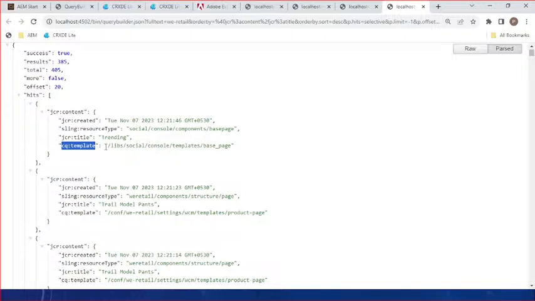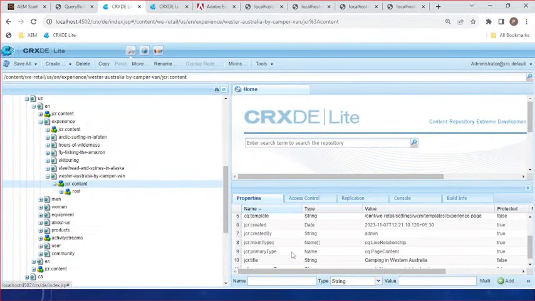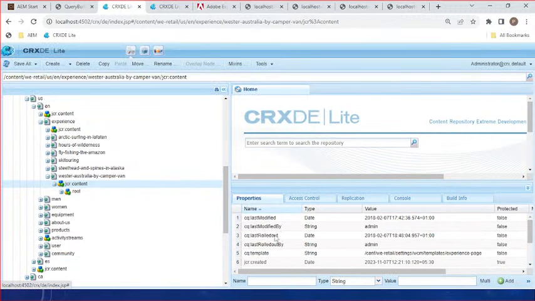If you try to select here CQ descriptions, JCR description, you won't get it. Why? You will get the key only, but in the value you will get null, because we haven't defined the descriptions here. Wherever you go, we don't have descriptions. Okay.